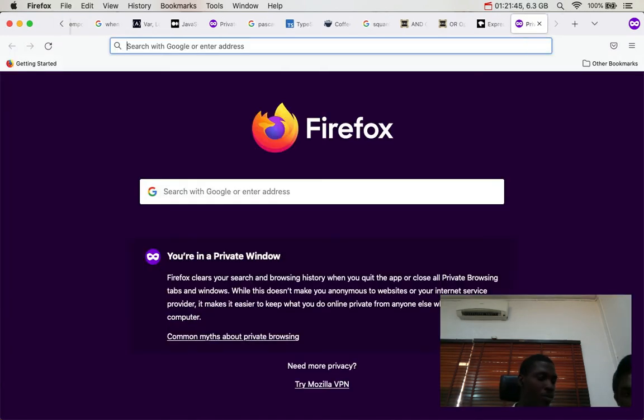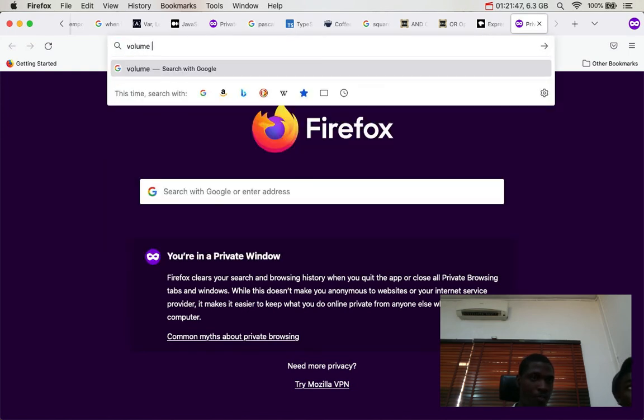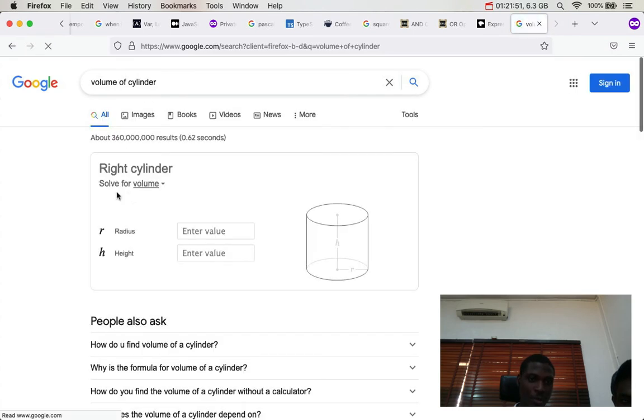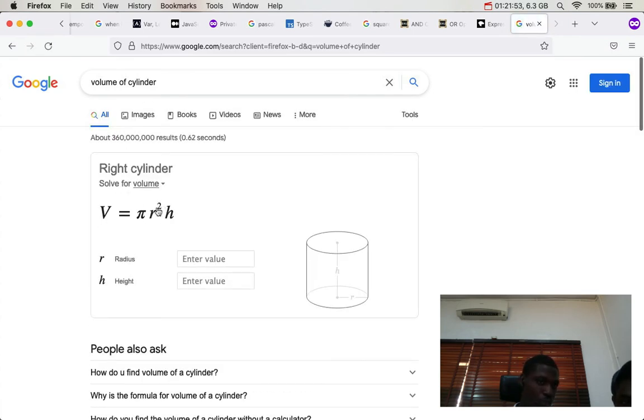We have the volume of a cylinder, right? You don't need to cram them. We are just using an example. This is what the volume of a cylinder is. We have pi, right? We have square, that's power. And then we now have h, right? But this is not what I want.